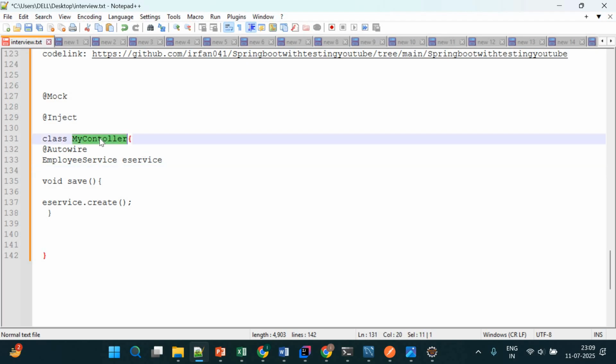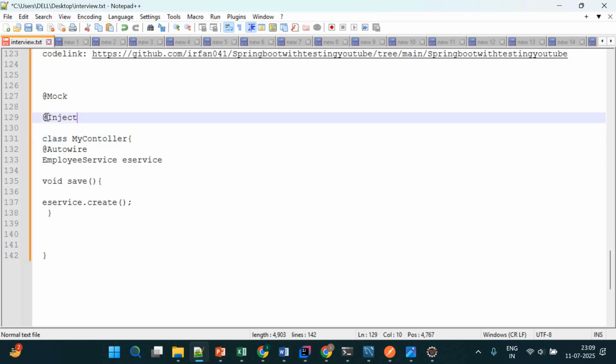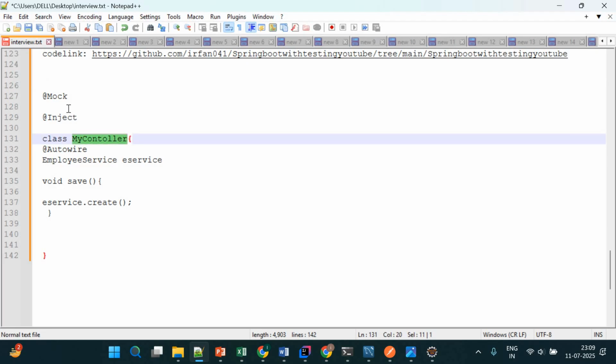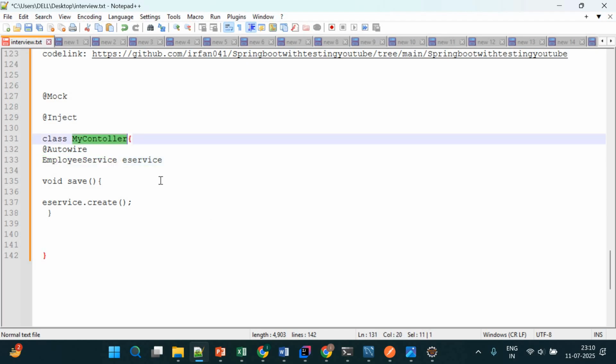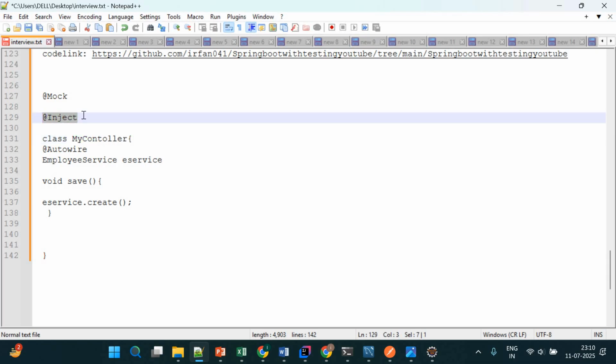So if you are writing the test case for the controller class, then the controller class will be injected and the employee service will be mocked. Because here I will create an object of the controller and I will mock the employee service. So you have to remember always, if you are writing test cases for any class, the class for which you are writing the test case will always be InjectMocks.